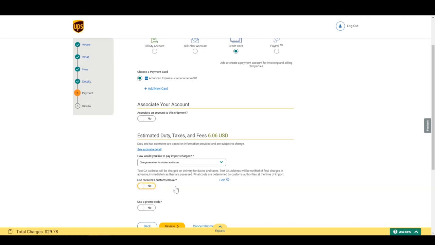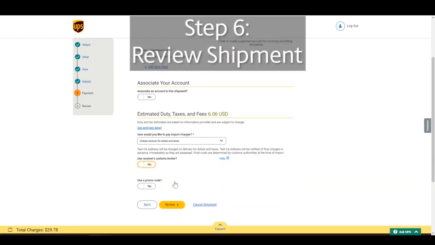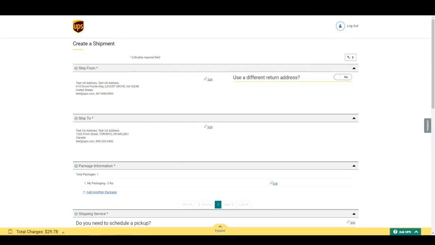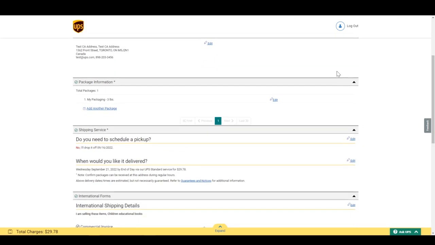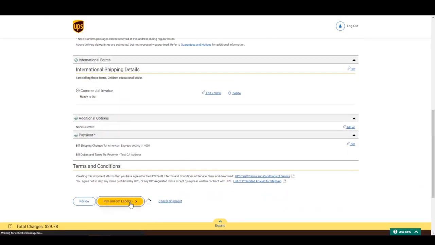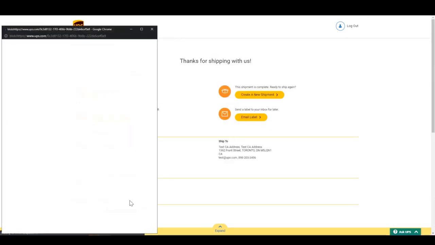After this, we can go to step 6 and review our shipment. Let's click Review. Make sure everything is okay and submit your shipment. After clicking Pay and Get Labels, 2 pop-ups will appear. One to print your label and one for your commercial invoice. Attach both to the package. Remember, this is very important to avoid holds.